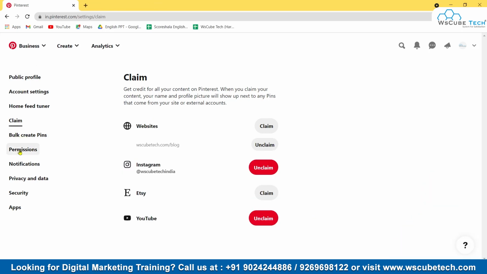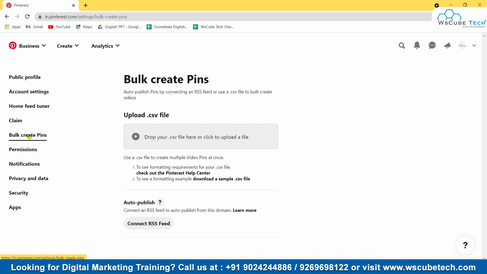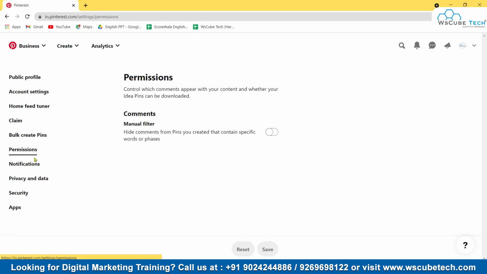After this claim option, there is an option of bulk create pins, right? Here you can create your pins in bulk. This topic we'll talk about in a later video. After this, we have this permission setting, where you can control which comments appear on your content, right? You can put a filter there, and you can add a few words like abusive words or some bad words, right? Any comment that contains these words will automatically be deleted. So you can manually set your filter from there.